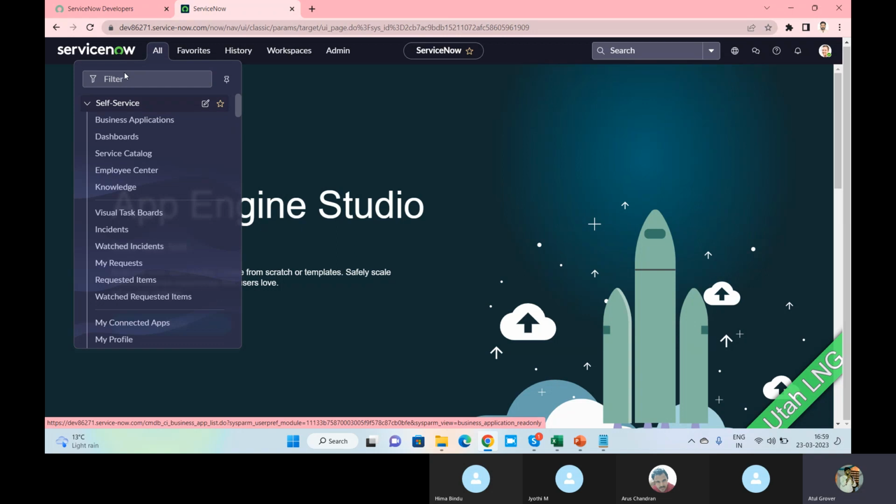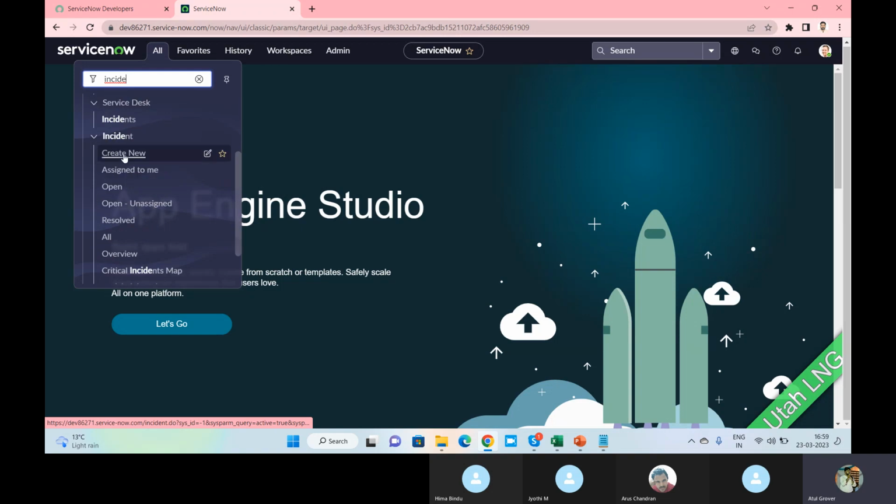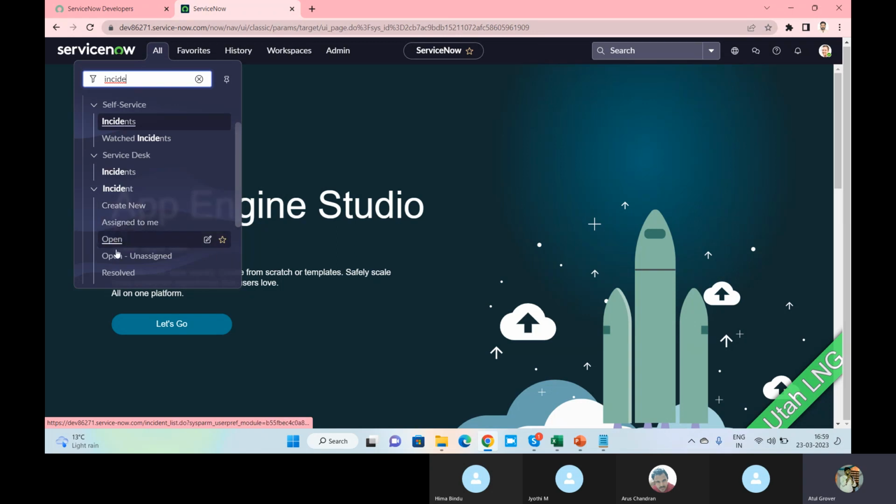So if I go and search for incident, these are the application and these are the modules: create new, assigned to me, open. We will create our own modules as well, so don't worry about that part.